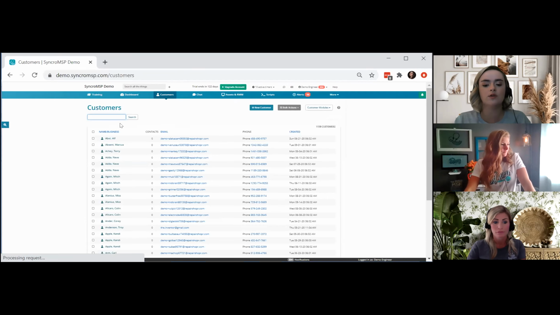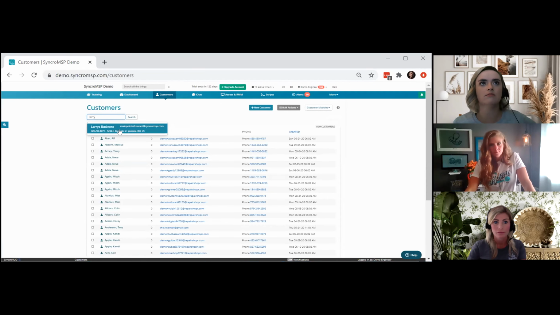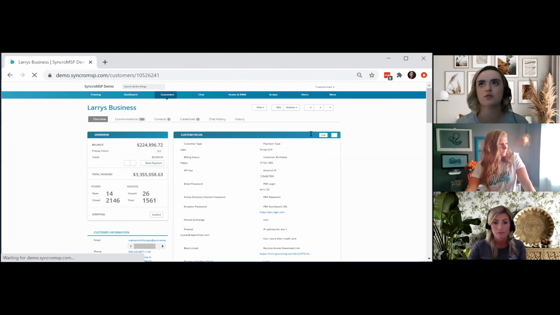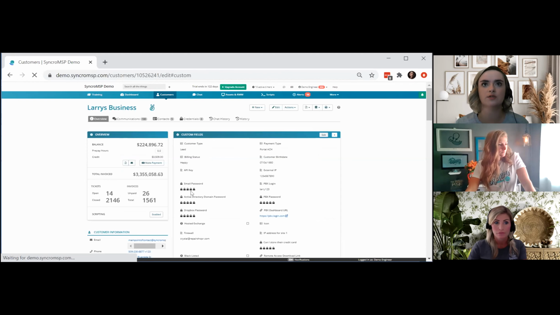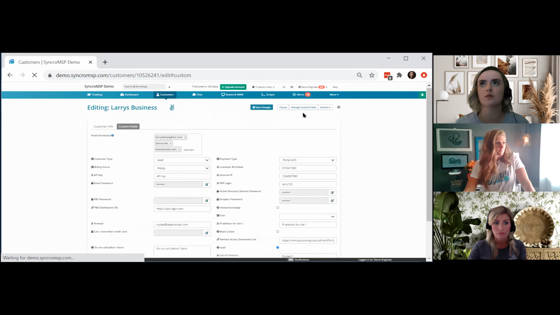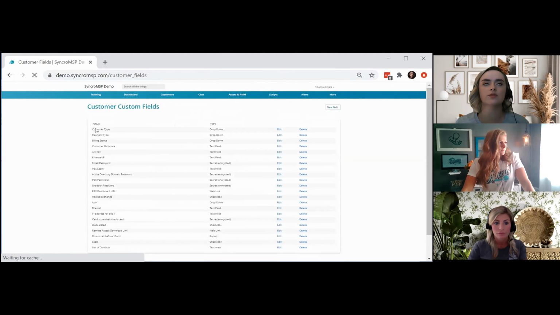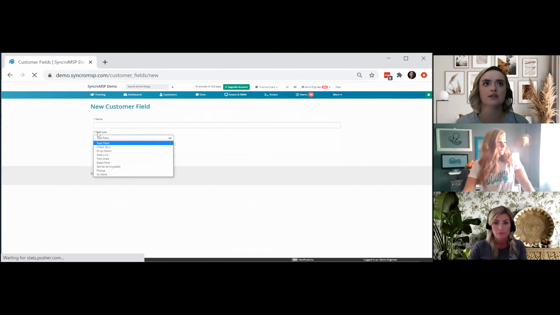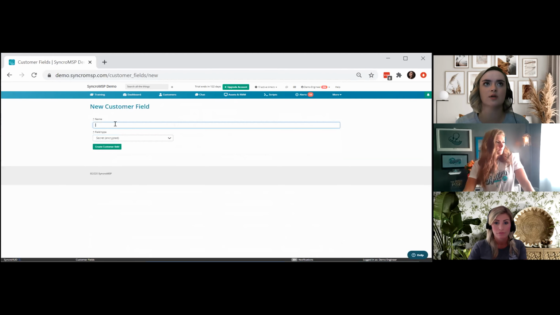So if you need to encrypt, you can enter any information that you want into a secured custom field, if that makes sense. You just have to make sure that when you are creating the custom field and selecting the field type, it's set to secret and encrypted. You can name it, and then you can put whatever information you want in there.